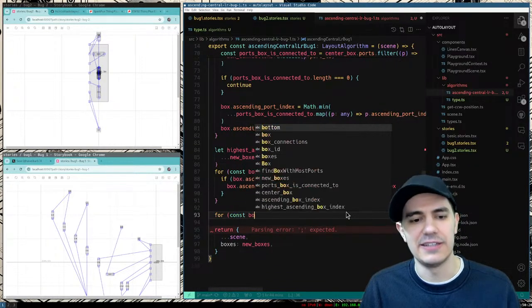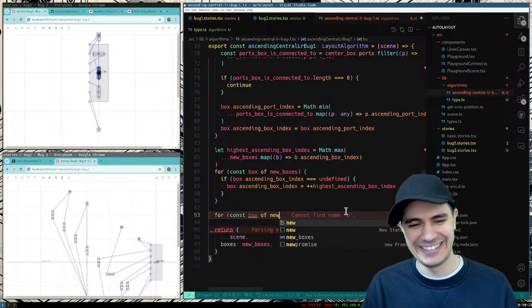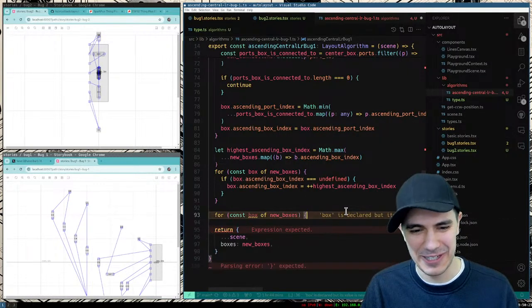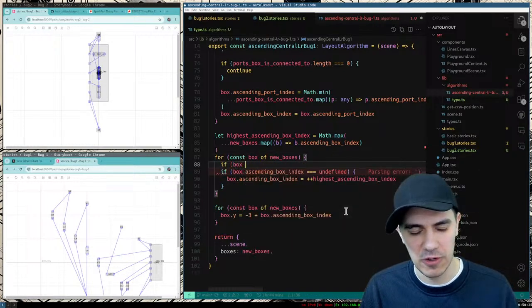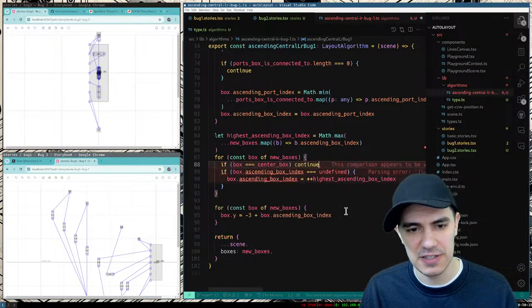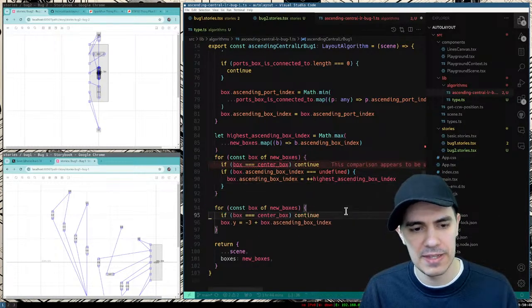And now we can set the Y positions. Took a second, but we're ready to do it. Y is equal to ascending box index. We're going to skip the center box again for all of these. If box is equal to center box, continue. And this is going to get more complicated when there's two sides, but for now it's fine.